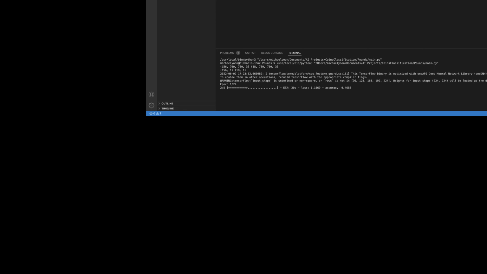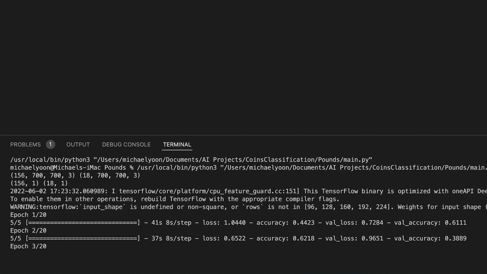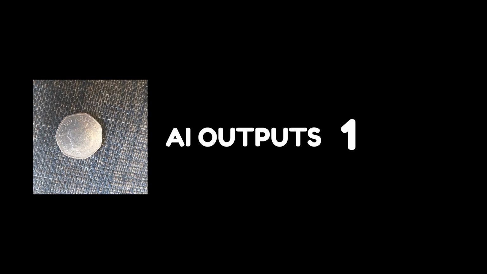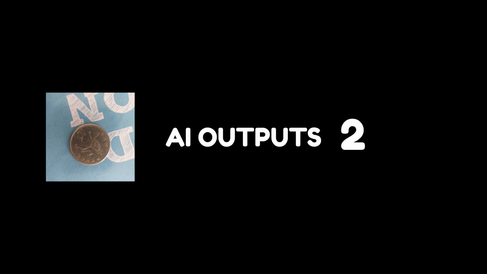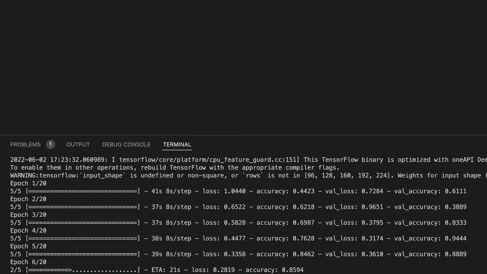Now that I had all my images, I just reused the model that I made earlier, and all that is left to do is to train it. However, just for some context, this AI will take an image of a coin and will output 1 if it's a 50p coin and 2 if it's a 10p coin. So now let the training begin.